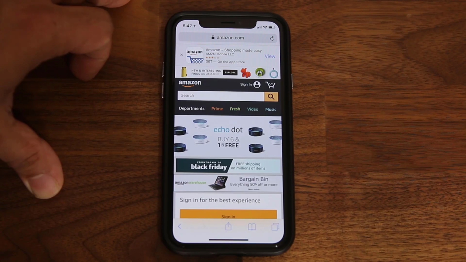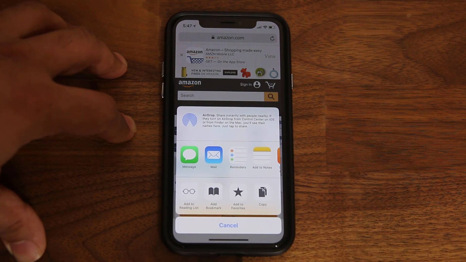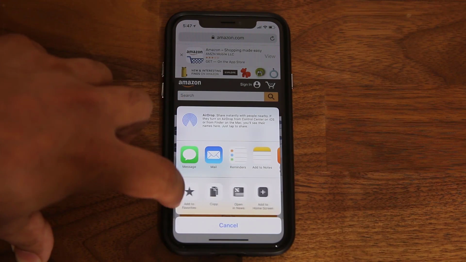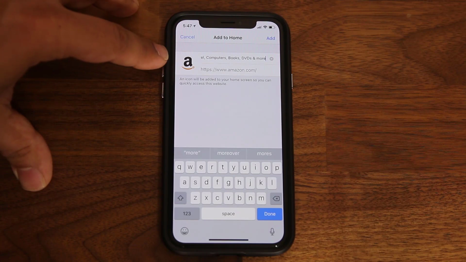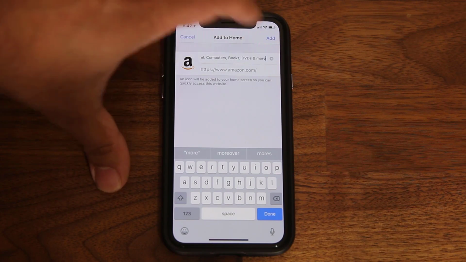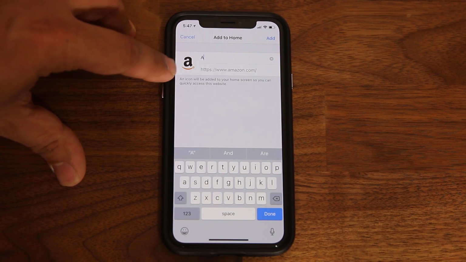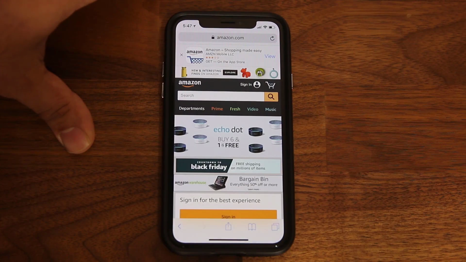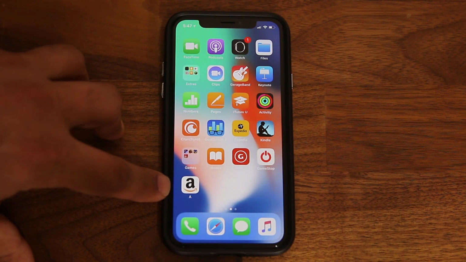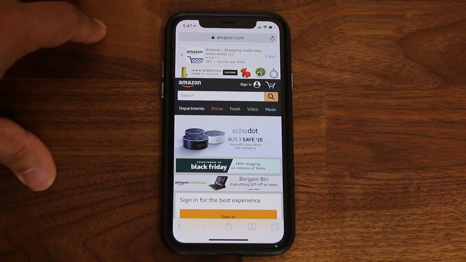So I go to Amazon.com. It's something I use all the time. I tap this guy here, and what I do is I go over here, and it says add to home screen. I click that. It's going to ask me the name of the shortcut, which I'm going to, let's just say A, and it goes to that website. That's the address of the actual website. I click add, and then you're going to see that it goes right onto your home screen. So when I tap this guy, it's going to launch Safari and go straight to Amazon.com.